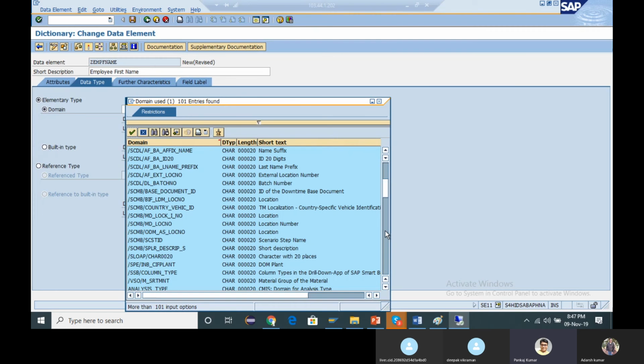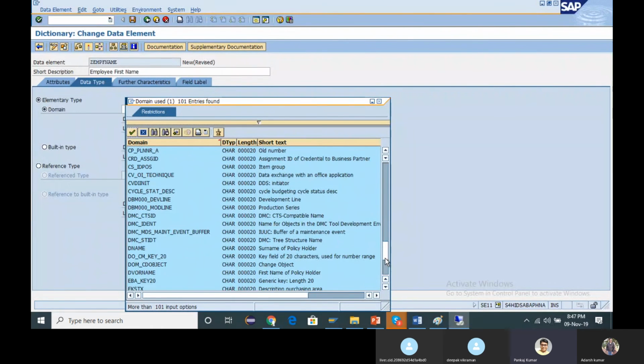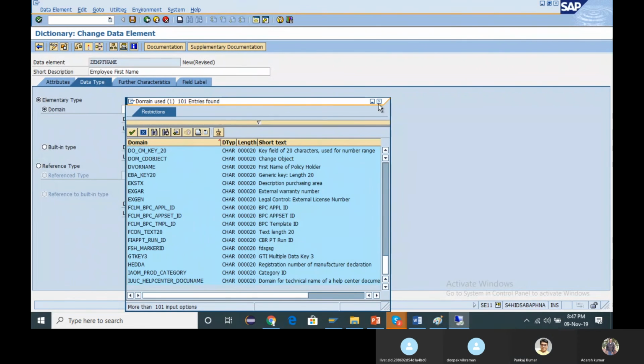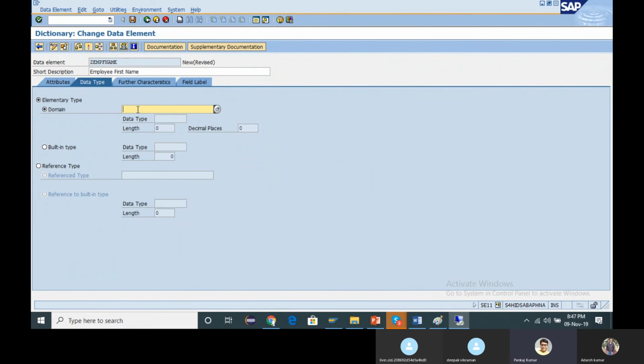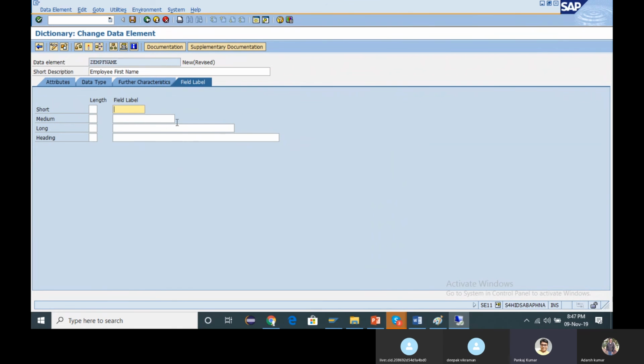Okay, fine. So here you can use the existing domain, or you can create a new one also. Suppose CHAR20, we can use directly. Press this, CHAR20 is also a domain. So directly you can use this CHAR20, and here you can use the field label. So for the employee first name, we can write over here the first name.